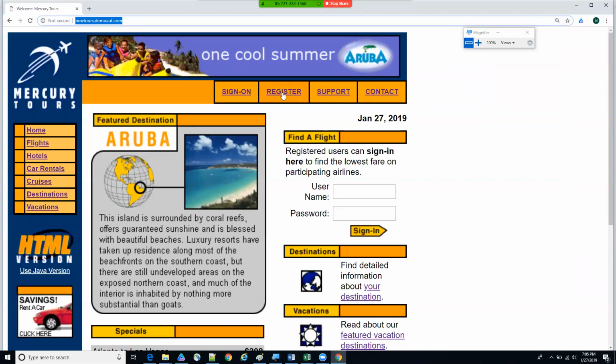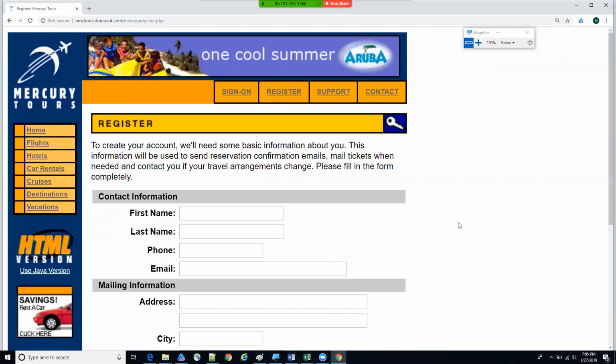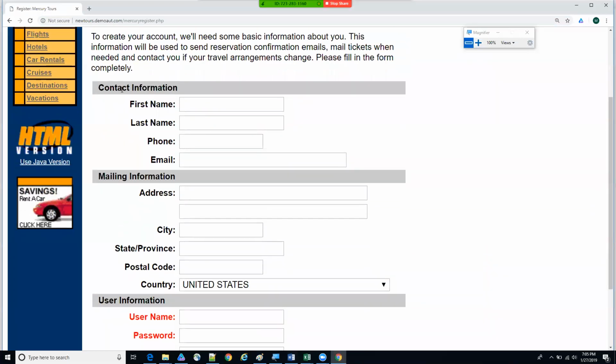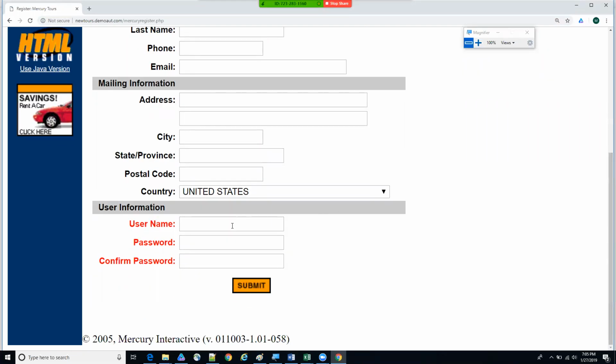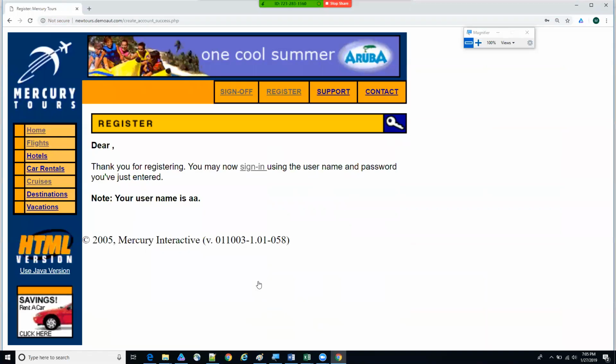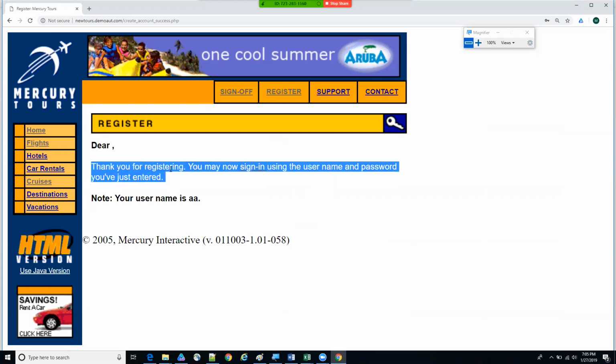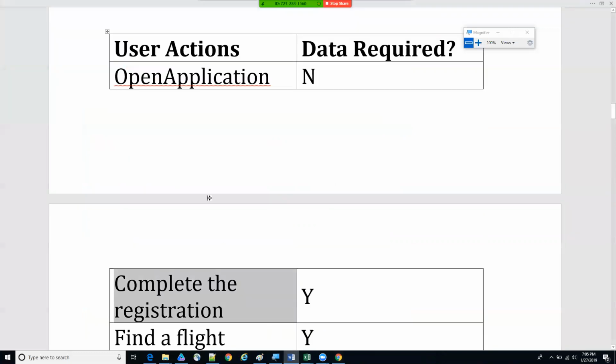So to complete, I'm going to click the register link, and then I can enter contact information, mailing information. I'm going to skip that for now. Just enter username, user information, and password, confirm password. And then click submit. Once I did that, I get this thank you message telling me that registration is completed. So now next, let me go back to my document here.